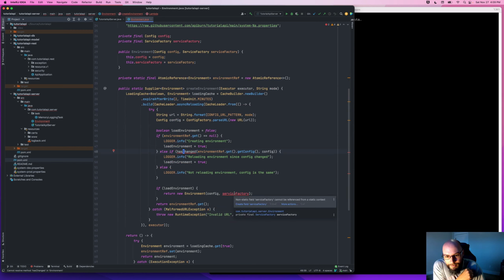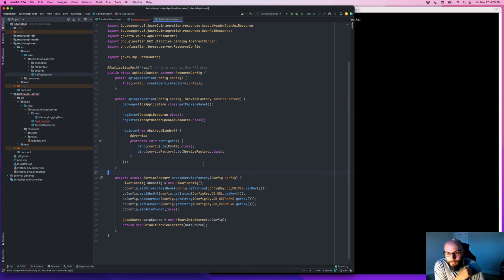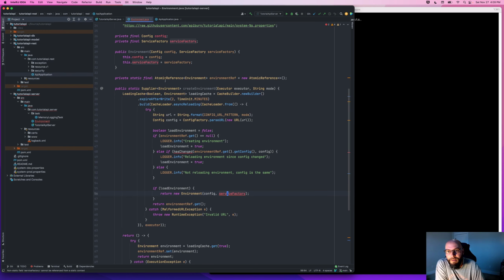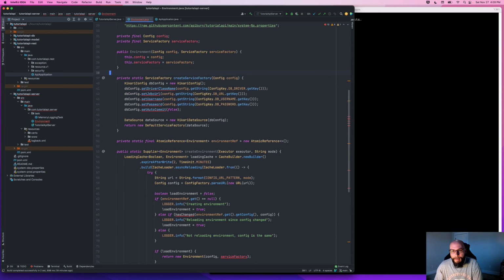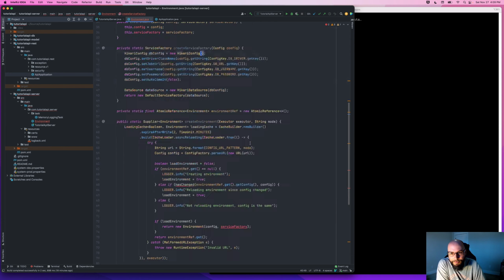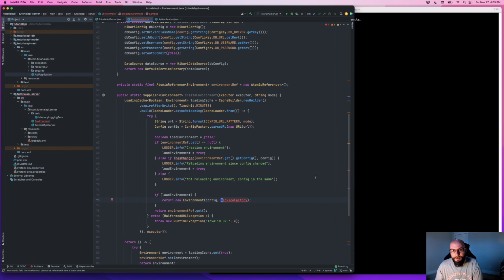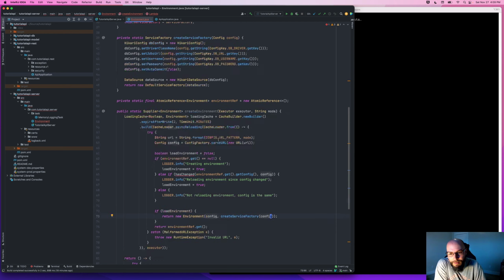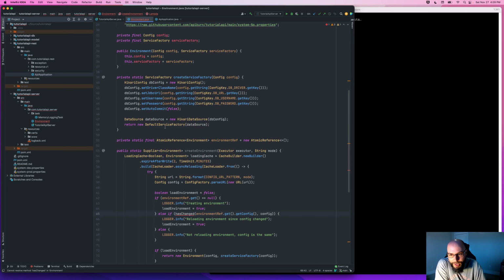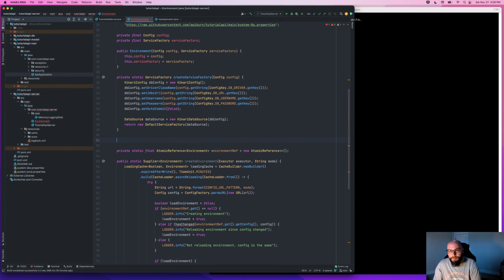We need the ability to create a service factory. Let's go steal that code from our API application. And we'll drop that in here. So we can create service factory based on our new config. We also need this has changed method. Let's go ahead and create that.